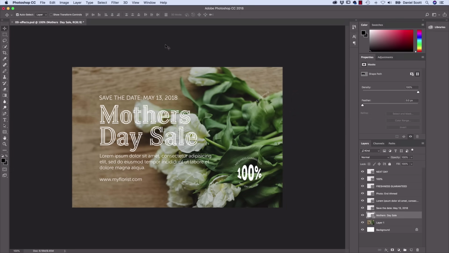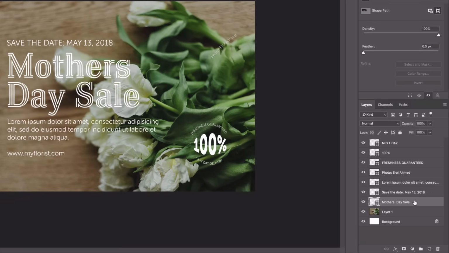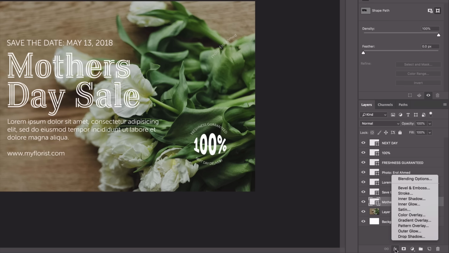Okay, so first up, if you are continuing along in the series, you can just work on your file. If you are not, go and open up 09 effects from your source files. And we're going to add, first up, a drop shadow to this big Mother's Day sale text. So just make sure in your layers panel you have the layer that you want to change selected. It's kind of this light gray. And down the bottom here, there's this little FX button. Click on it. Here are all the things we're going to look at in this tutorial.